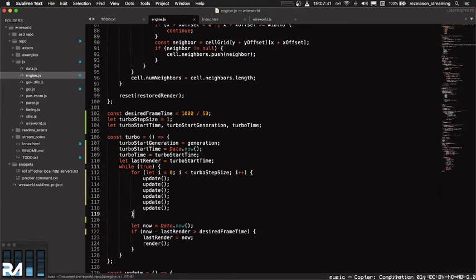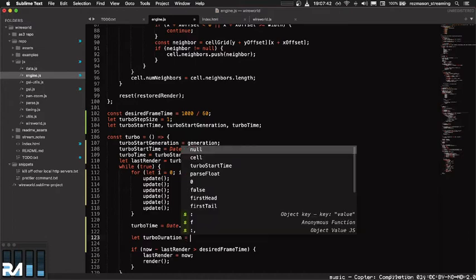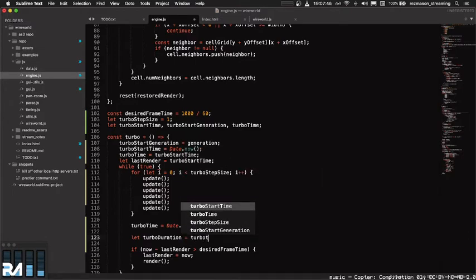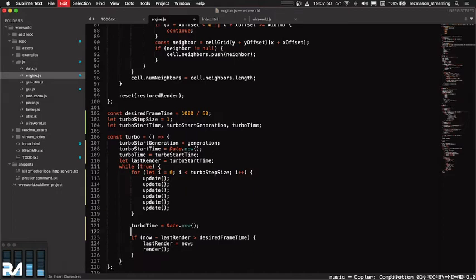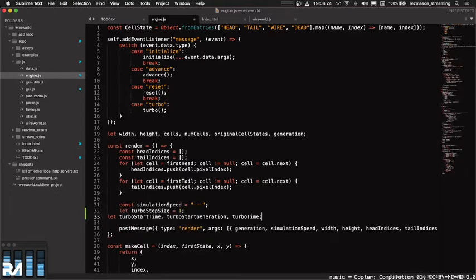And then turbo time is date.now. Let turbo duration equal turbo time. Oh no, I'm getting ahead of myself. Okay. The reason we've got these is so that they can be used up here when we render to get the simulation speed.